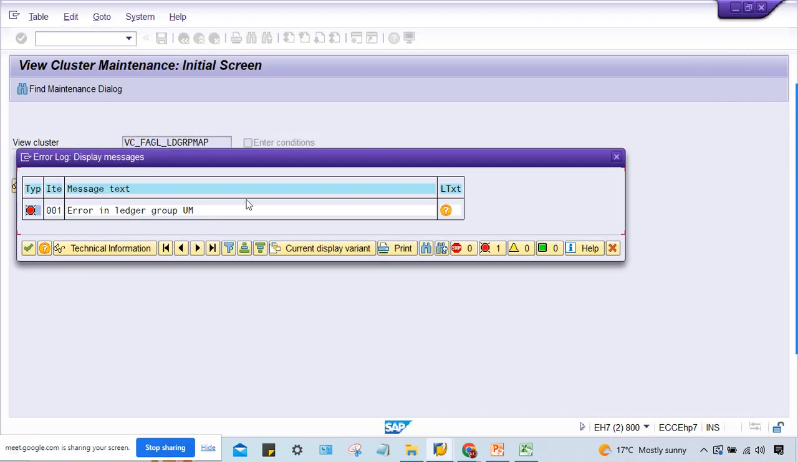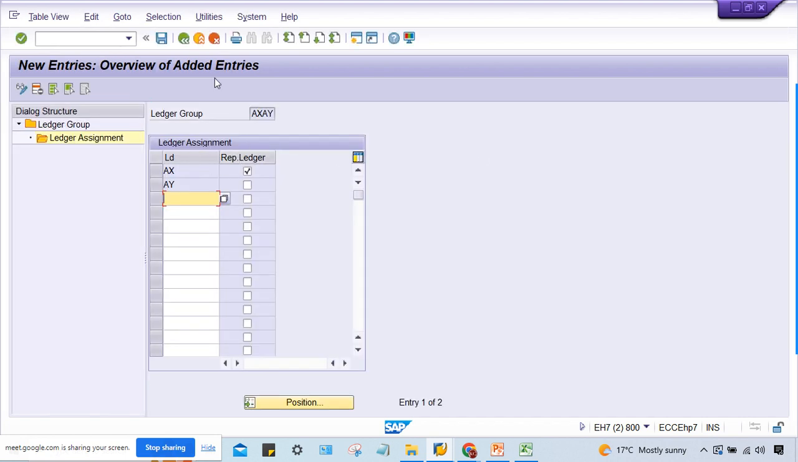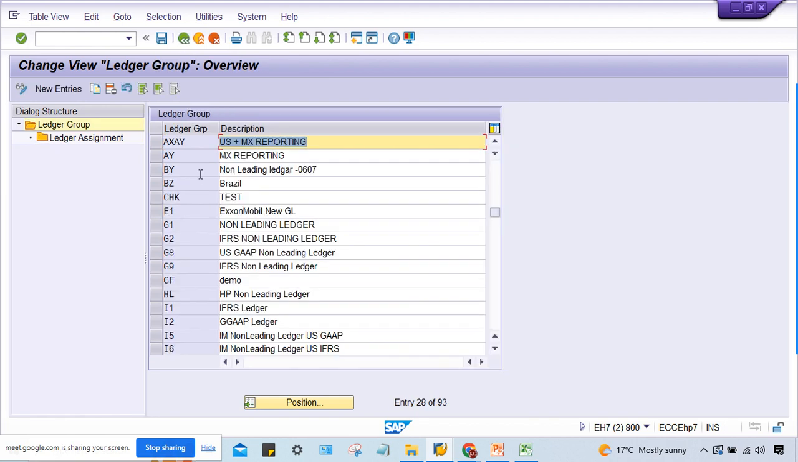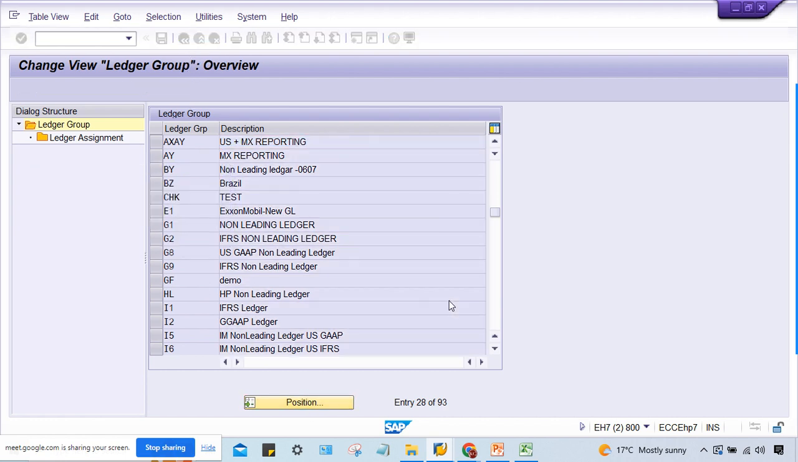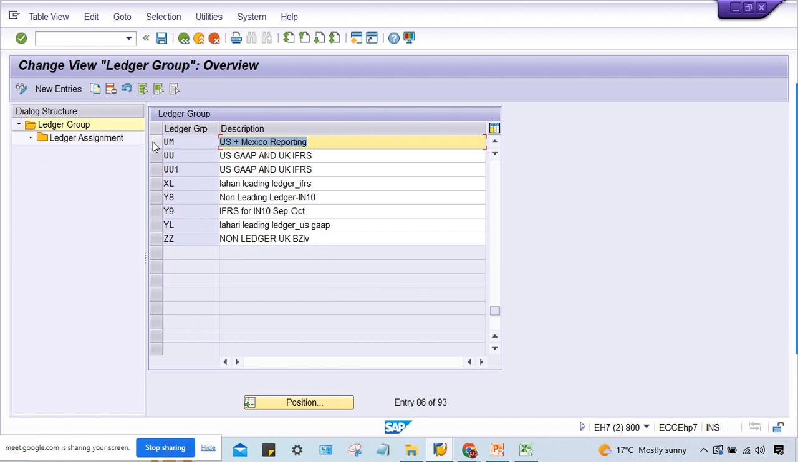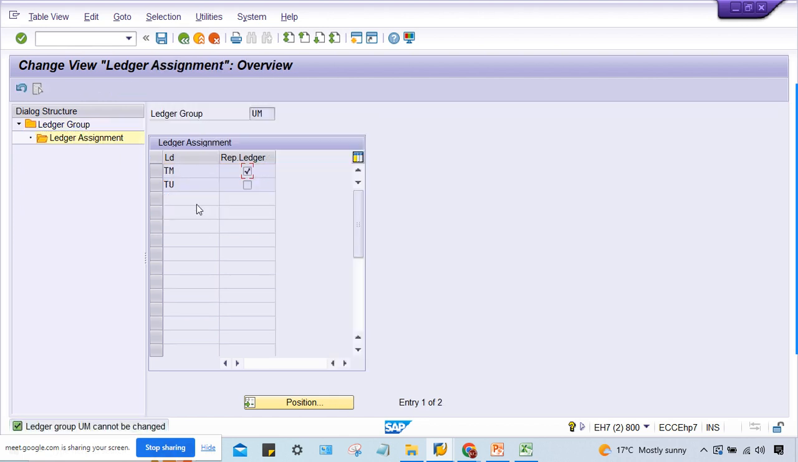Now, what is the logic? I'll explain. Anyway, we came to know where the error is: this error belongs to this ledger group. Certain inconsistencies are there. Just come back. Go to the ledger. Look here, we have two different ledgers, TM and TU.